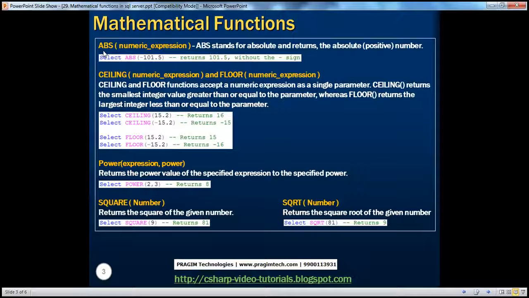Okay, we'll look at this absolute function, ABS, which stands for absolute. This function returns the absolute number. When we say absolute, the positive number. Now whatever you pass to this function, if you look at the example that we have here, we are passing in a negative value, which has got a minus sign as well. Now when you pass that to absolute function, it returns an absolute number ignoring the sign. So we get 101.5 without that minus sign. So that's what basically the absolute function does, which is very simple to understand. It has got just one parameter.